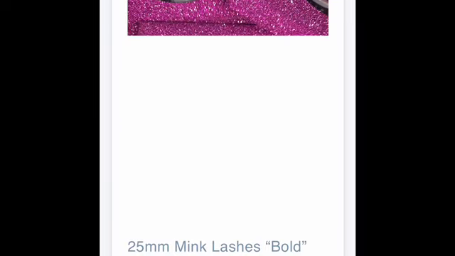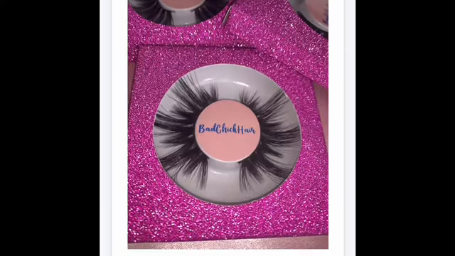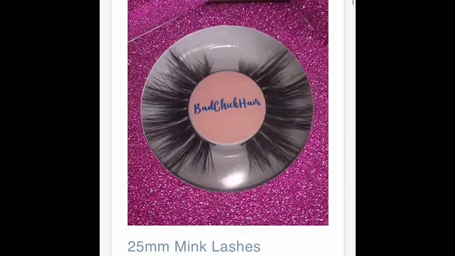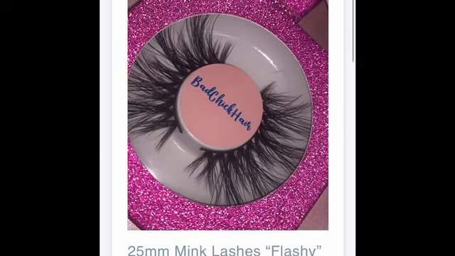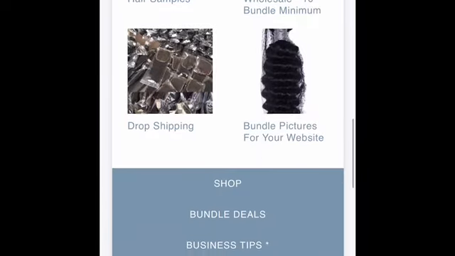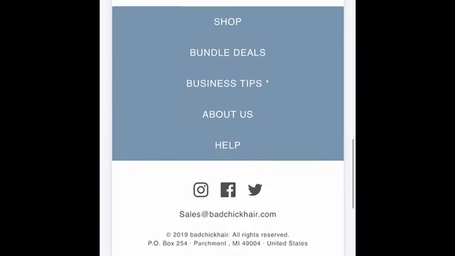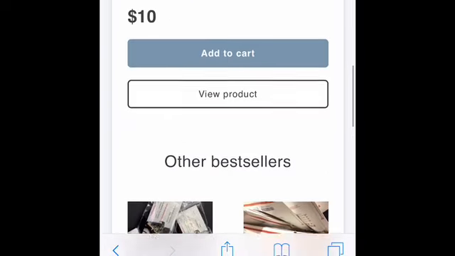So right here, I'm just showing you one of the latest email newsletters that I sent out, and it's still loading. So I'm going to give it some time to load so I can show you. So this was really just showing the featured products. Recently I did add eyelashes to my website. And this is one of the templates that they already had available.